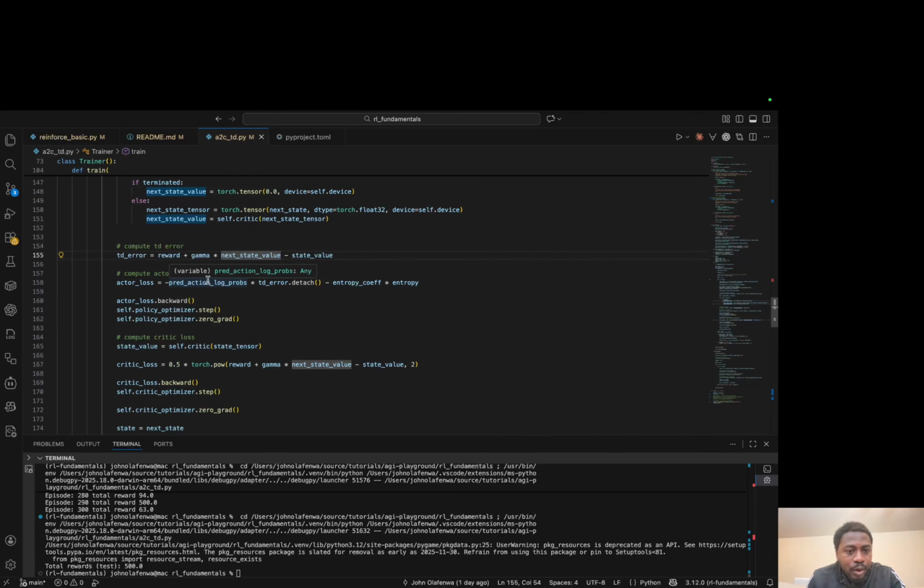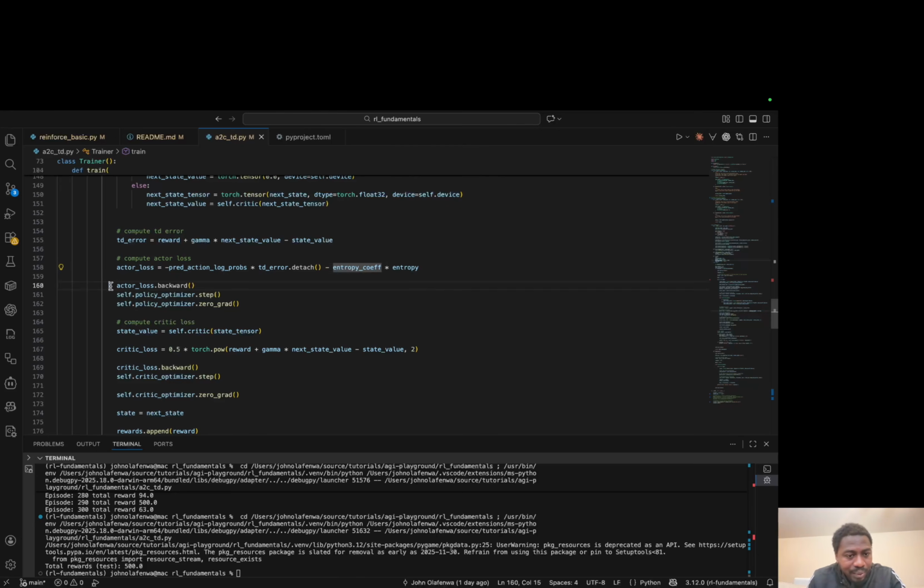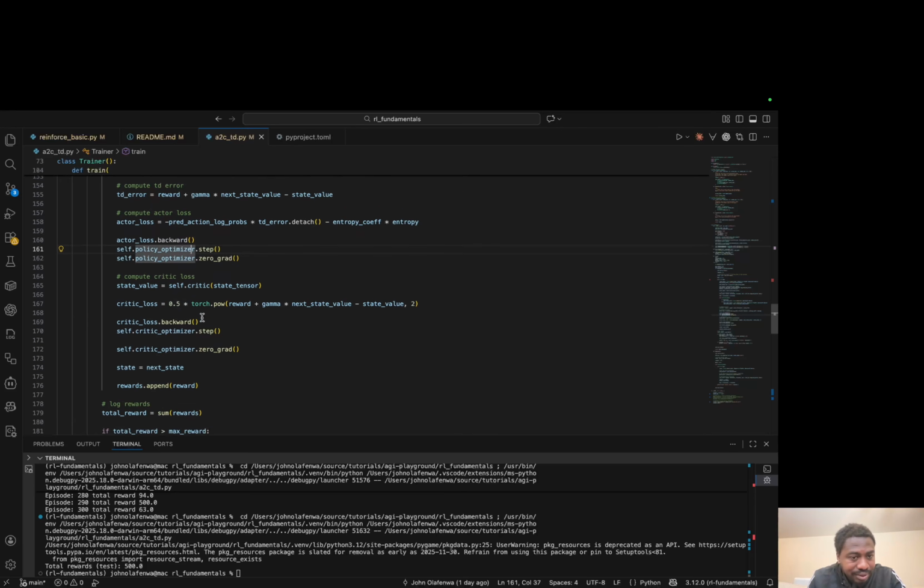So we'll then compute the actor loss by multiplying the log prob by the TD error, which is serving as the advantage here, and then we subtract the entropy, multiplied by a coefficient, just as a regularization. We backward our actor loss and policy, and we update the policy optimizer.